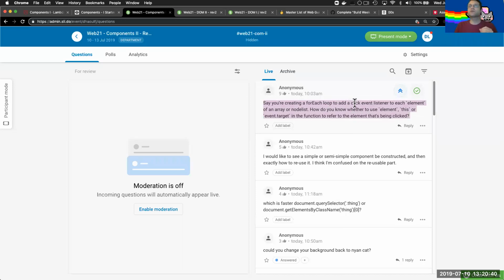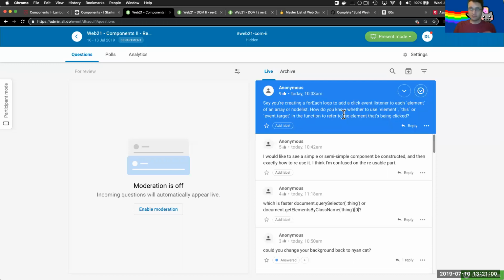Say you're creating a for each loop to add a click event listener to each element of an array or node list. How do you know whether to use element, this, or event.target in the function to refer to the element that's being clicked? Great question. This is actually a super important question, and we are going to touch on this. Let me just highlight that.